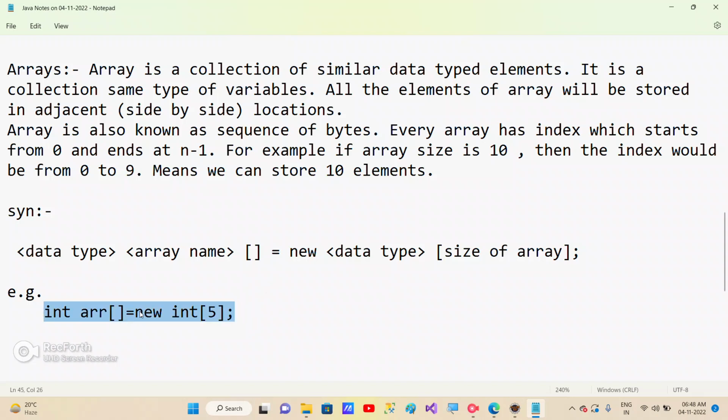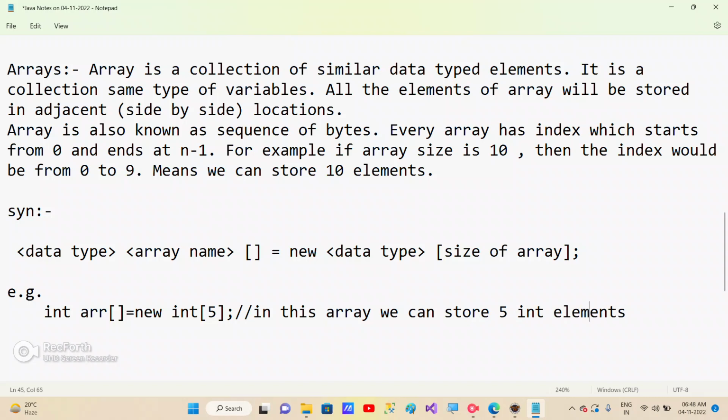And this is an integer type array, so I can store only integer values. So in this array, how many elements can we store? 5 int type elements, only integer elements. Let us take another array, a double array. Can you tell me, guys, how to define a double array? Suppose I want to store the averages of 10 students. So I said double avg, square brackets as it is. New is also compulsory. Now tell me, guys, what should I write?